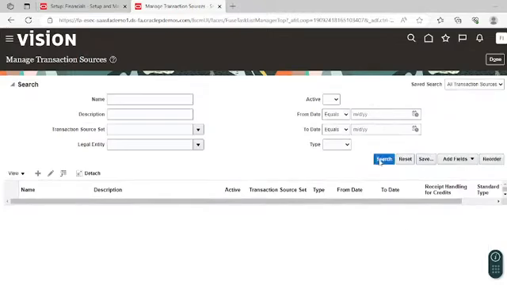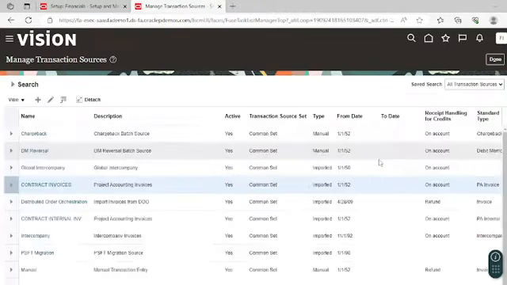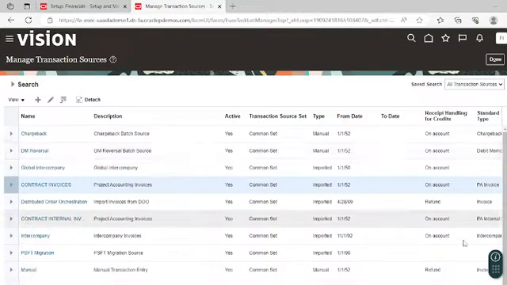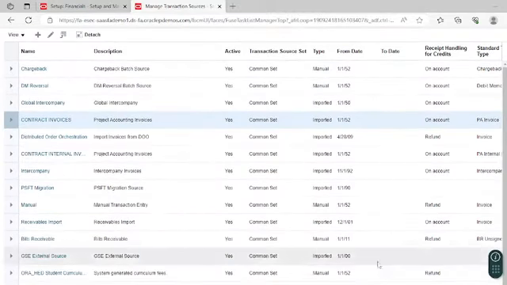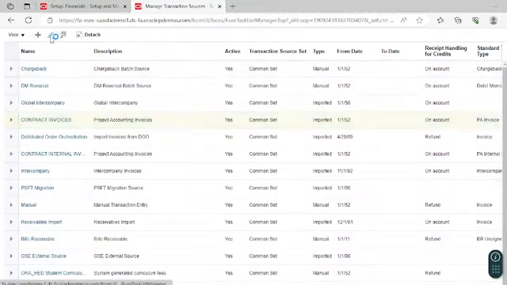Click on blind search here. So with the contract setups, we create the invoice in the project module, and then we push that invoice to the AR module. So for that we have to select this contract invoice transaction source. Click on this and click on edit icon.